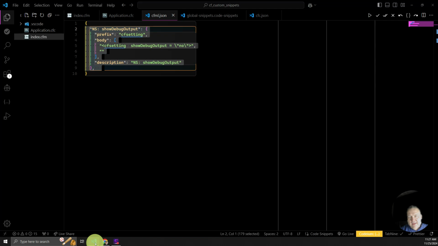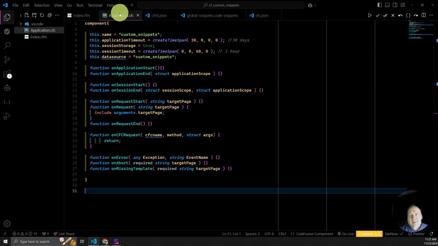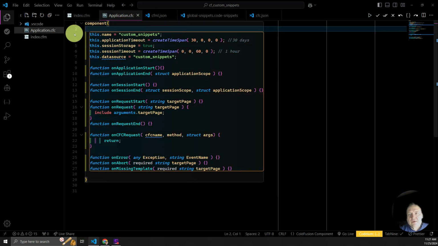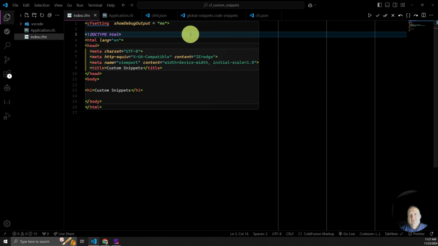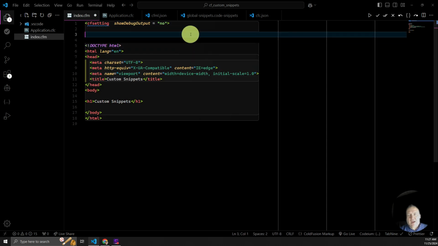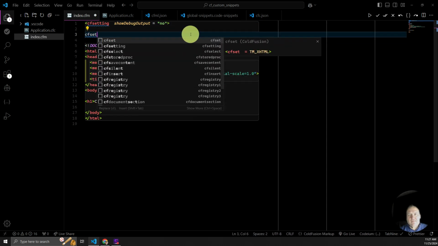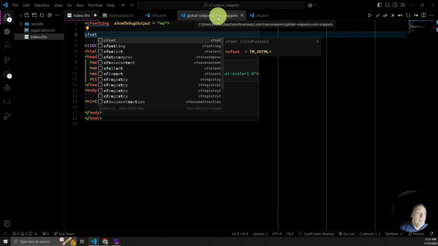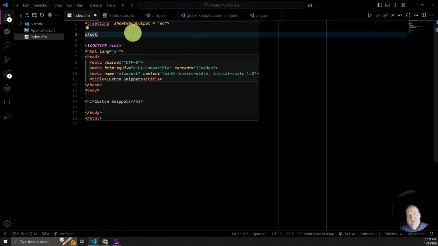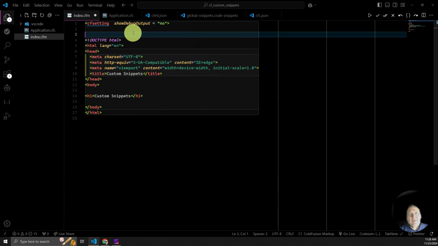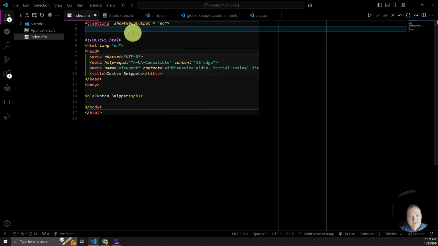So if we come back here to our application.cfc, no, our index, I'm sorry. We go ahead and we say, okay, I want to type CF setting, and it's not showing up. So I moved most of my CF snippets to my global one, which, by the way, you can have multiple global ones. So I guess I could call it something else, but maybe somebody can tell me why that's happening to me.